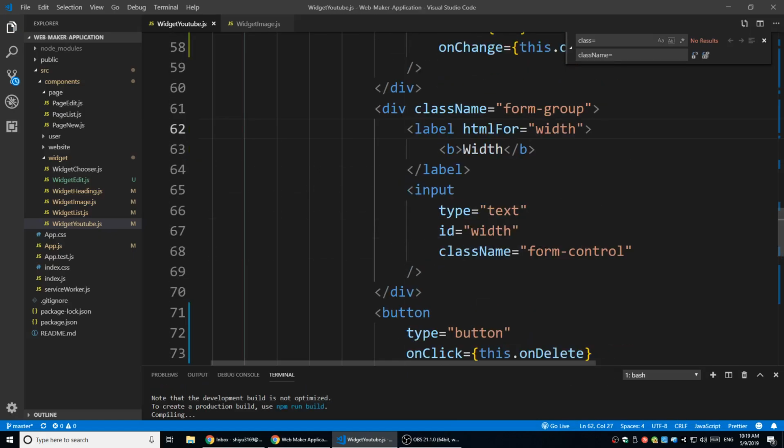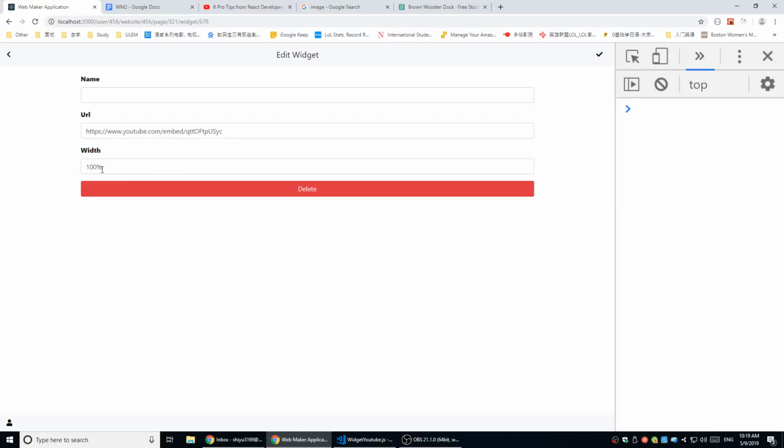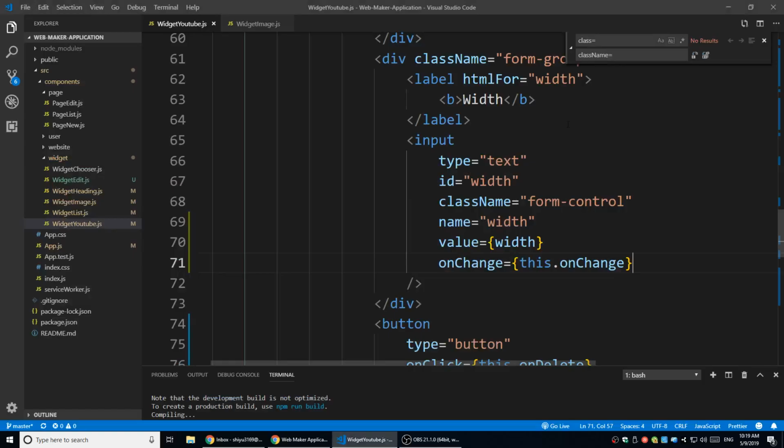Let's go ahead for the width. Do the same thing. Name is width. Value is width. And onChange is onChange. Yep. Now it should be all set. Let's change the width of it to 50%. Hit OK. And it's not working. What?